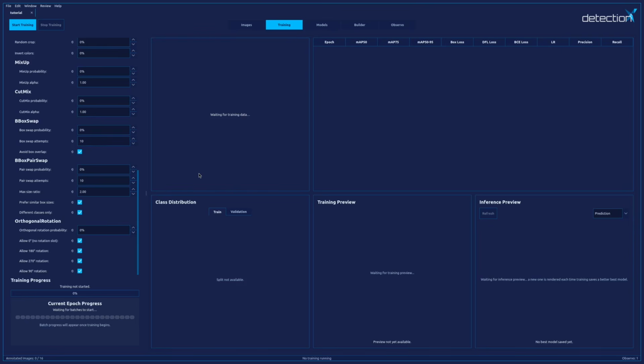Limiting the size difference helps prevent unrealistic swaps between very small and very large objects. This is especially useful when object scale is related to the scene structure. Keeping swapped regions reasonably similar can produce more natural augmented images and reduce the chance of introducing misleading training examples.